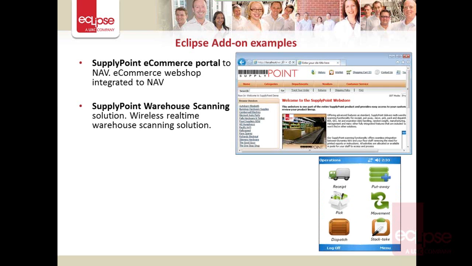The next one is our Supply Point warehouse scanning solution. So that allows people to have a paperless warehouse. All of the warehouse staff have got handheld terminals, and they run a copy of Windows Mobile, and then that web services back into the NAV warehousing system. So they do their picks and receipts, etc., all off that handheld terminal.